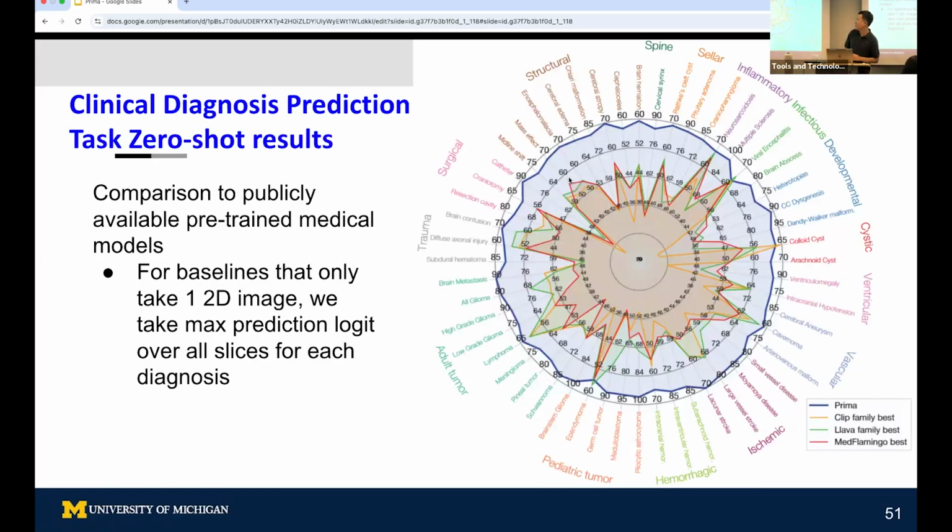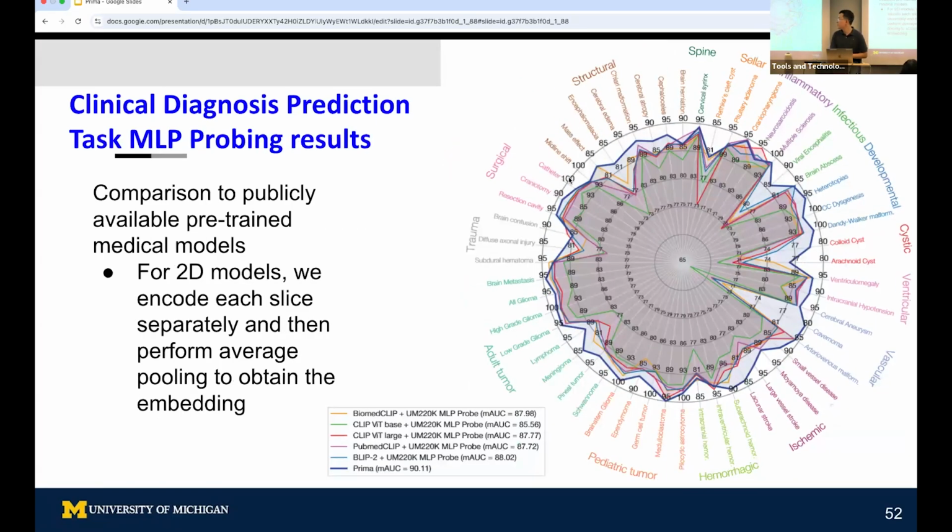As we can see, the outermost blue line here is Prima, and the inner lines are the best performing model from families of publicly available models. We can see that Prima is really outperforming these baselines. And in addition, we also did the MLP probing performance. As we can see here, the blue line, which is Prima, is still outperforming the baselines by quite a bit.